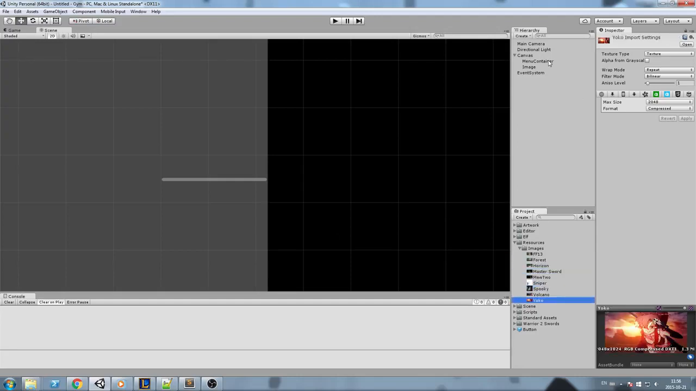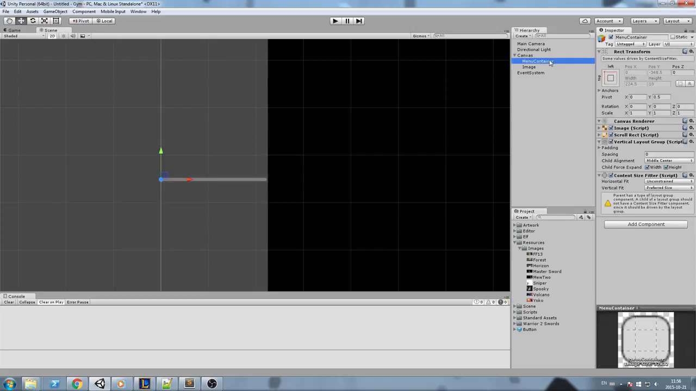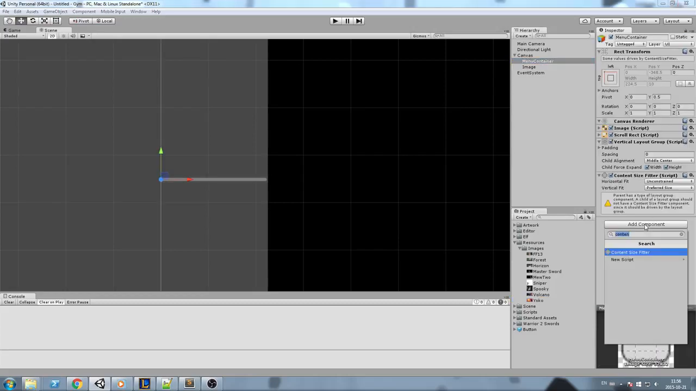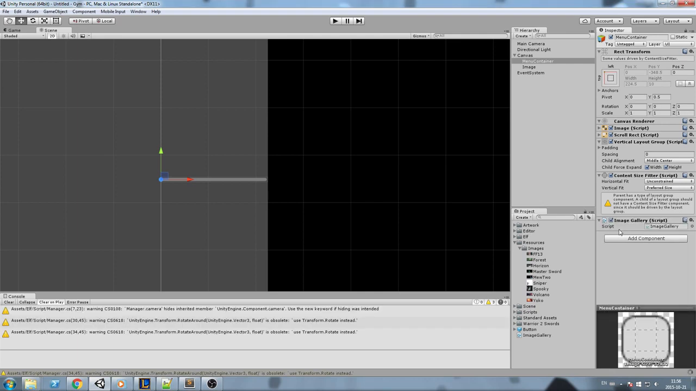Okay, so let's get started writing the script. I'm going to create a new script on top of the menu container. So I'll go over here and I'll call it ImageGalleryScript. Why not? This sounds good. And let's just open it up.